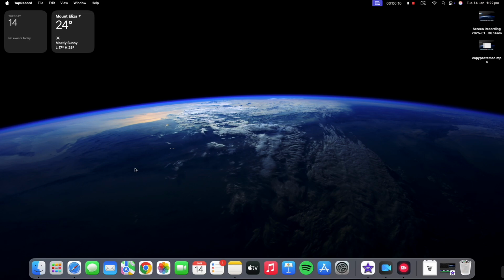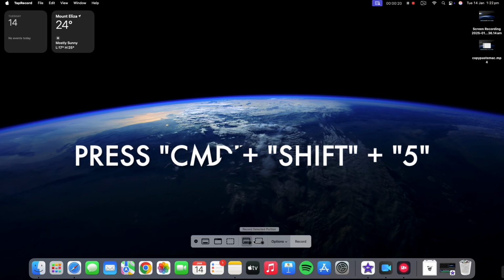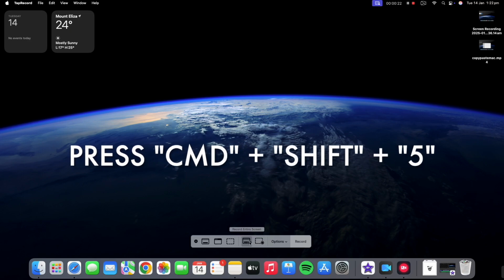Today I'm going to show you how to do one of the most asked questions on a Mac, which is how to record a screenshot and how to record video. So press Command Shift and 5.